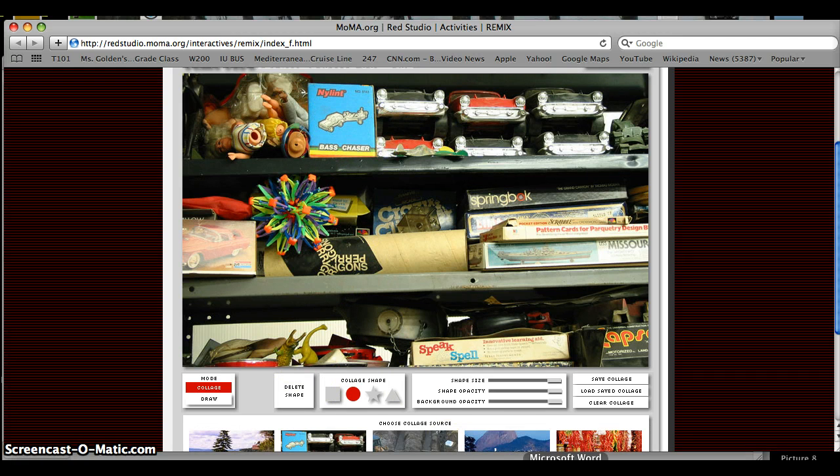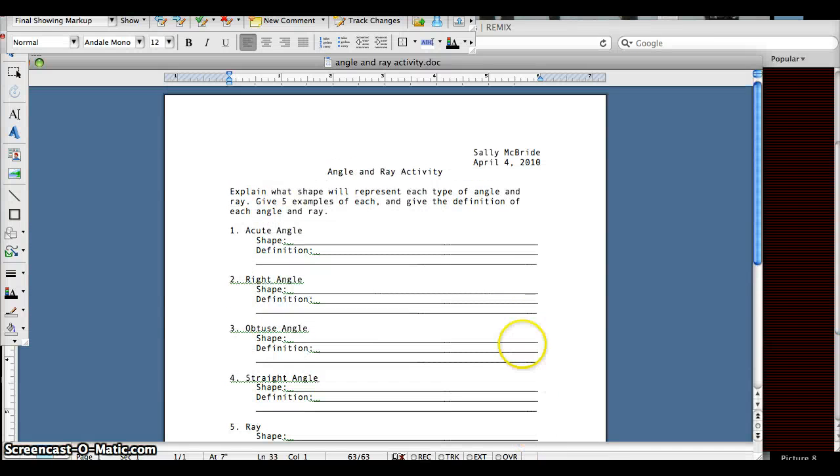So let me explain this further. You're going to make a Word document, and what I want you to do first is put your name and the date at the top right-hand corner, and then create a title, and the title is Angle and Ray Activity. And basically what I want you to do is explain in the directions what shape will represent each type of angle and ray that you find, give 5 examples of each, and give the definition of each angle and ray.